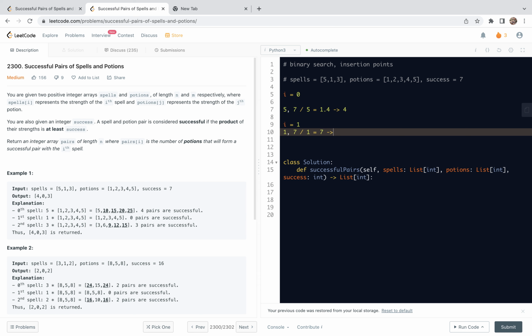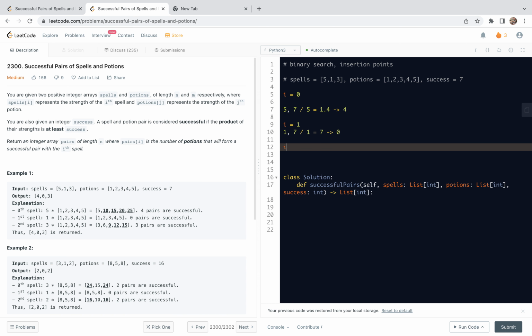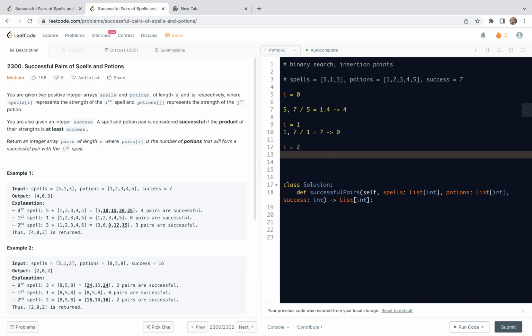When i equals 1, the spell strength is 1. In order to have a successful match, we need at least a strength of 7 over 1, that is 7. But in the potions, there's no element that is greater than 7, so we get 0 matches.